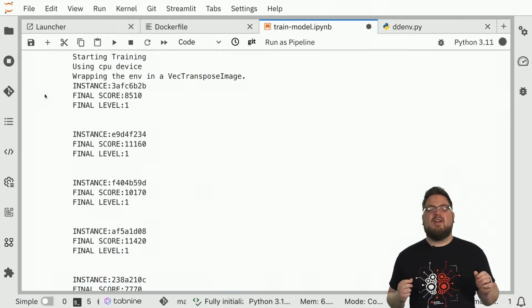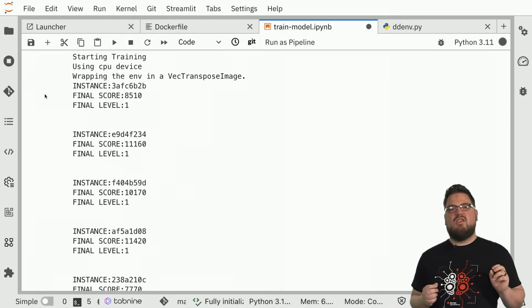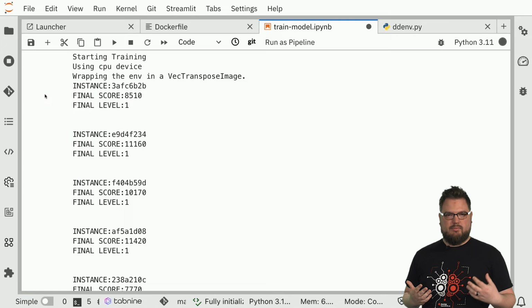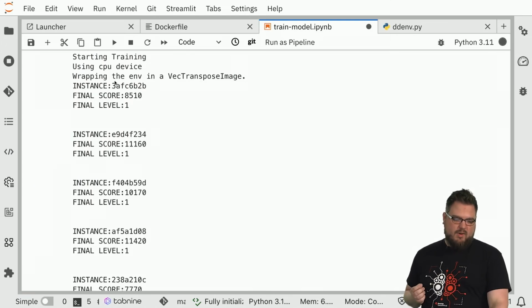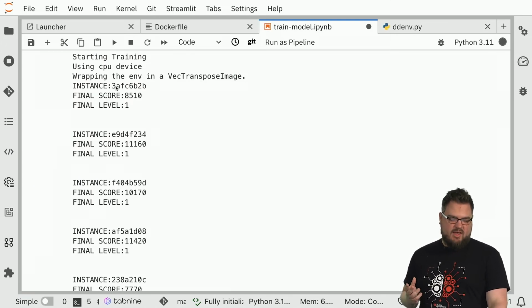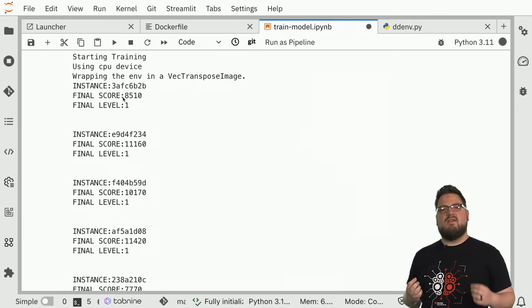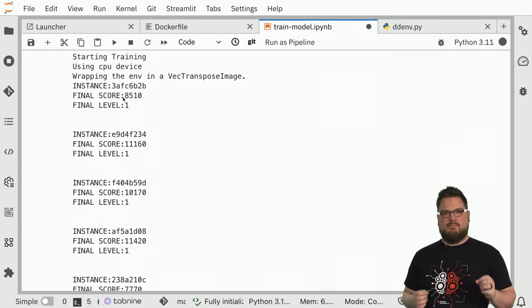Now let's go back and look at our model training. You'll see here we're starting to get some results back. Let me unpack this a little bit. Here we have a variety of different instances and the score. Score is probably not the most important metric here, but it gives me an idea of how the playing character is interacting in the game.